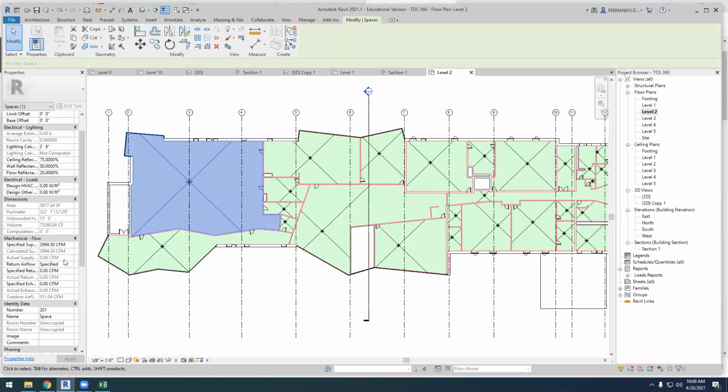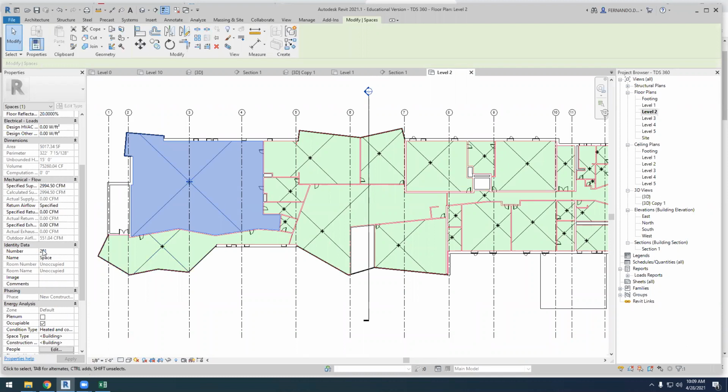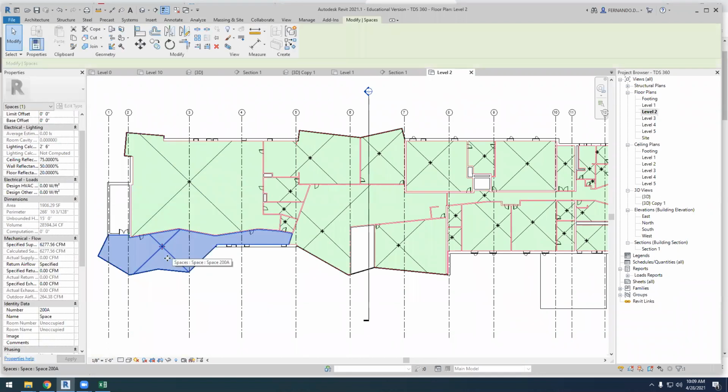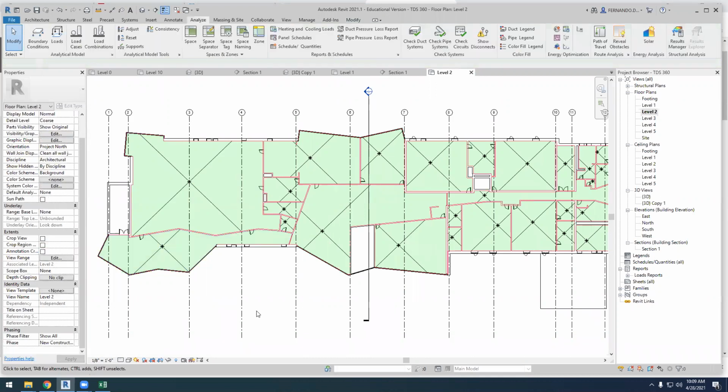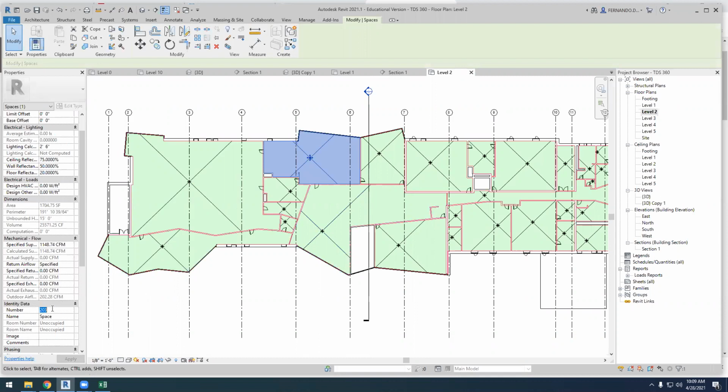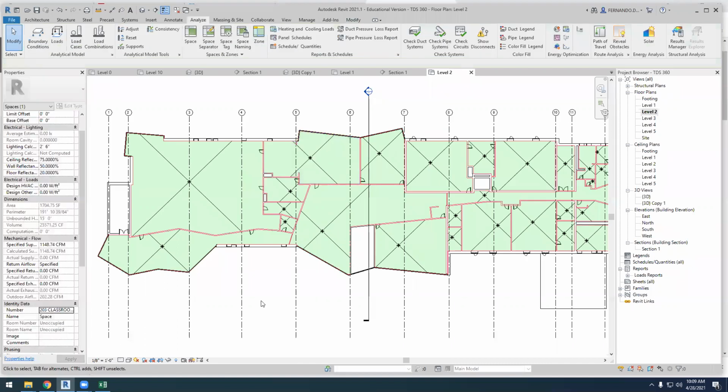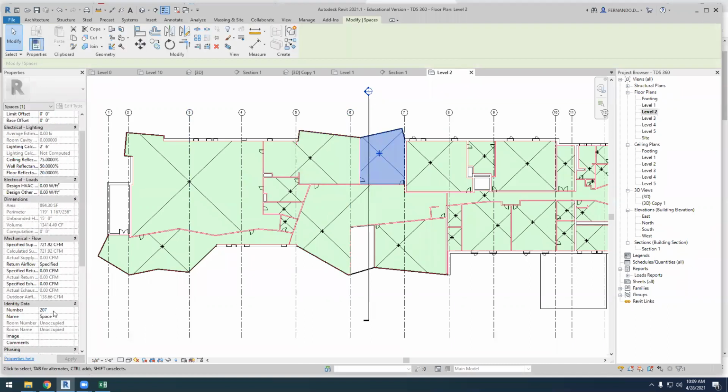Okay, so you know that we are going to analyze this one, so that's why I told you to analyze. This is the 201 studio. We are going to analyze the crit space, and we can analyze the room 203. And the CAD lab.